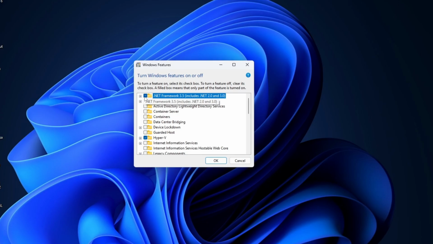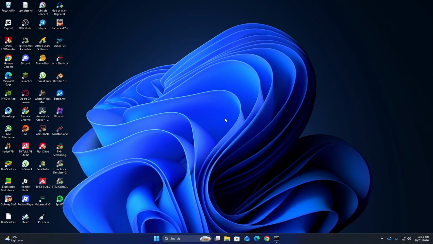This also includes .NET 2.0 and 3.0. Click OK and wait while Windows installs the feature. Restart your computer if Windows asks you to.